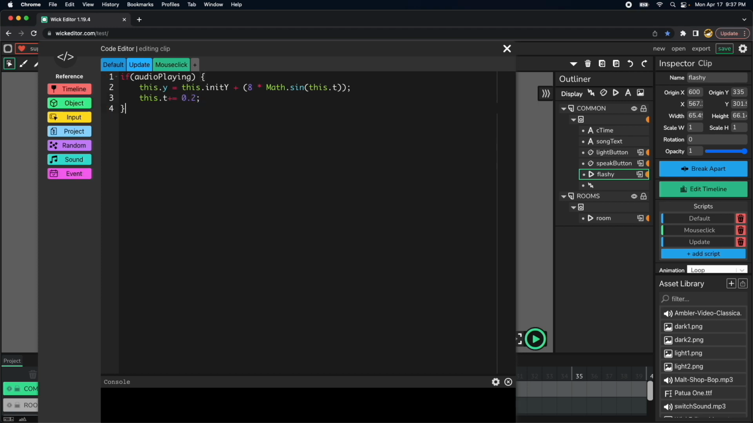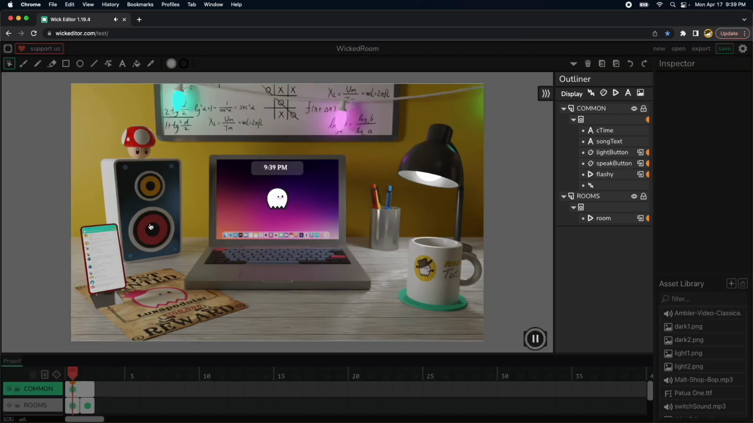And then, if the audio is not playing, I don't want that. So let's just set this dot y coordinate equal to the init y, and then reset the time to 0. I think that this will do the trick. Let's try this out. This is working.